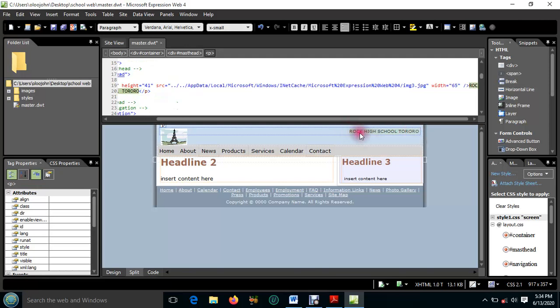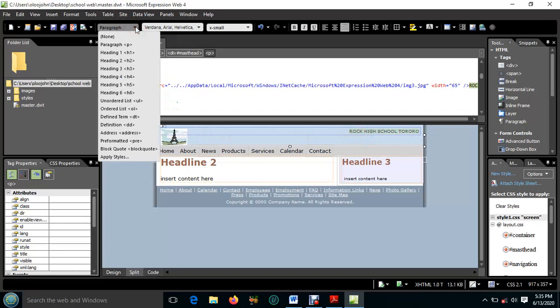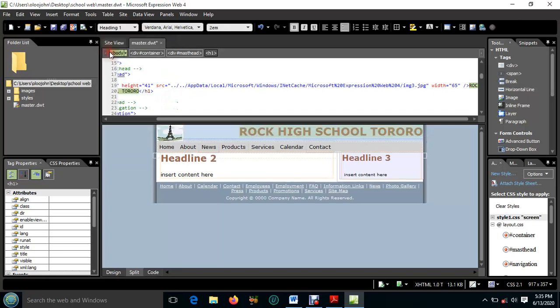We are going to change the style. Instead of paragraph, we are going to change it to heading. So this way we change the style. Simply come and click on that arrow and call it heading 1. It is a heading 1 because it is our main heading. It has to be bigger than the others.